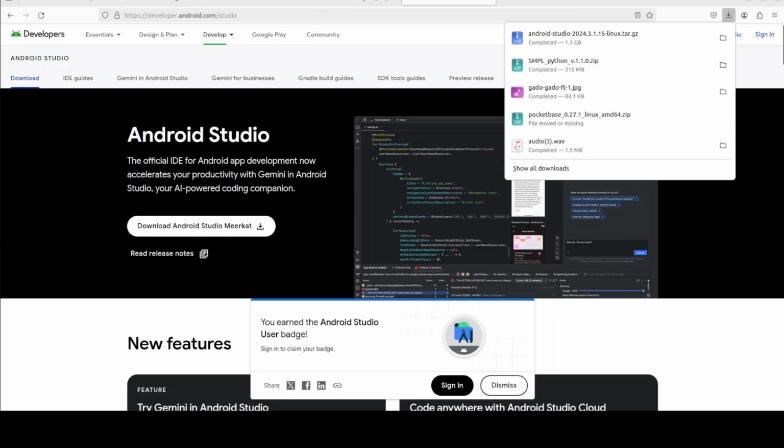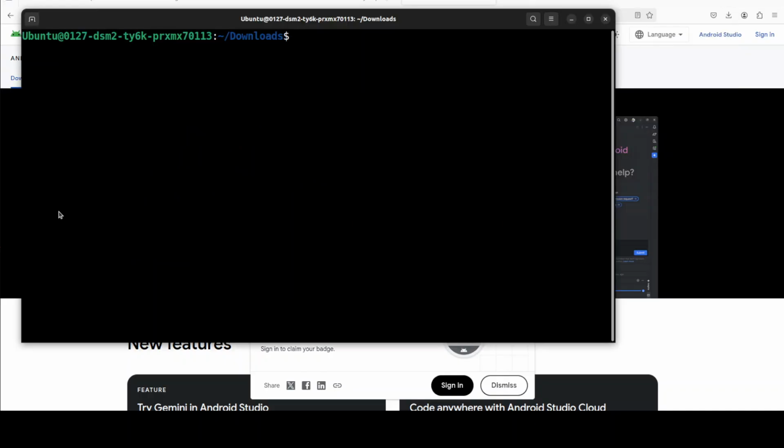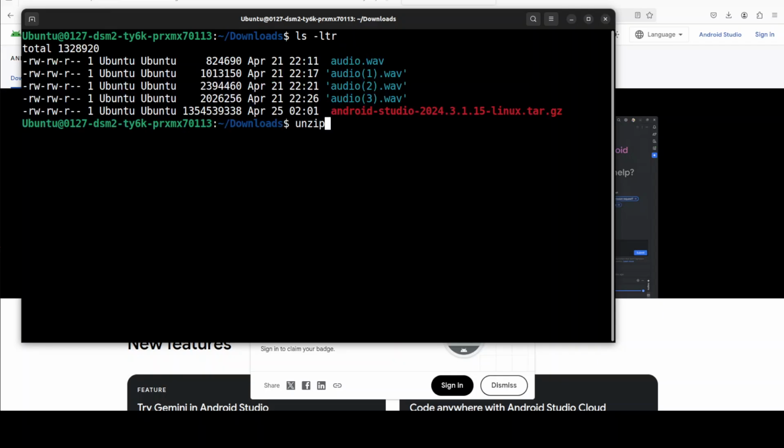and the download is complete. Let's go to the terminal and unzip it. So I'm just going to use this unzip command here. Let's check what's the name of the file. Okay, so it's a tar file in gzip format. And for this format, I'm just going to untar it with tar -xzf.